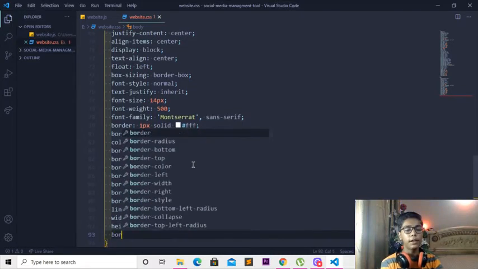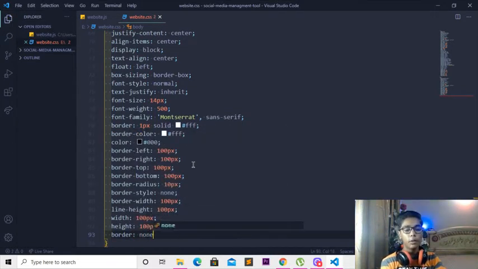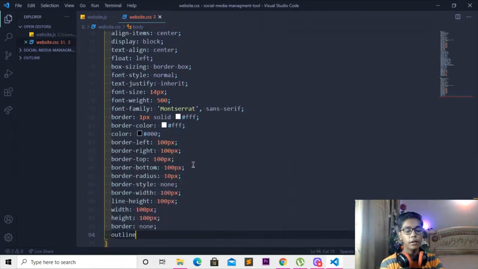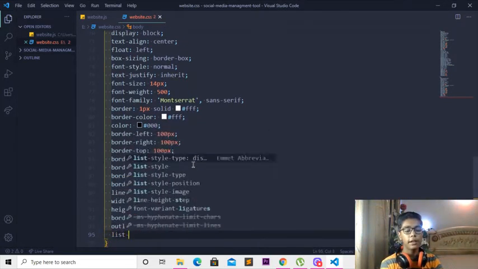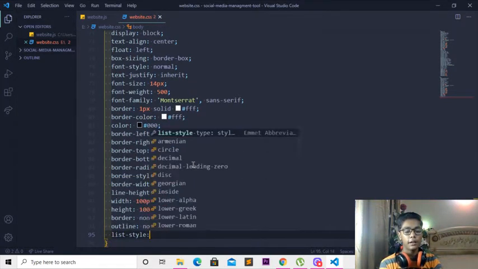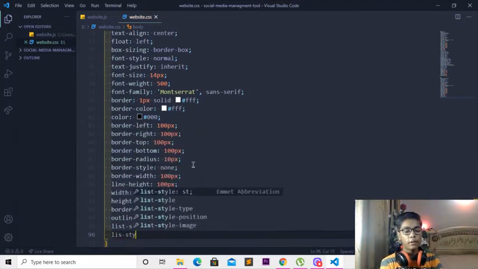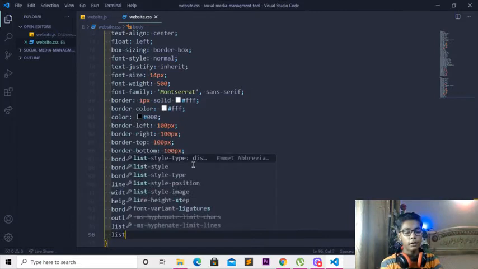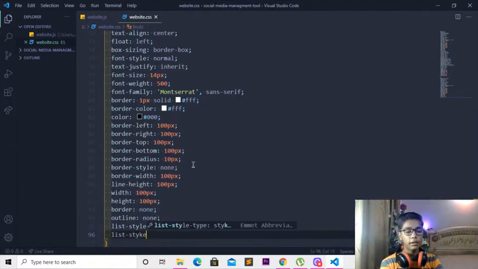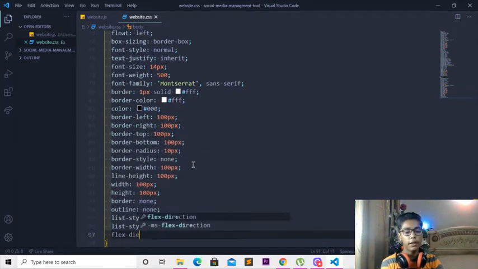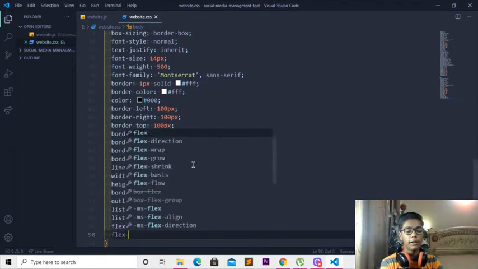So when you've done with that, now here I'll be writing border none, outline none, and list-style none. Then list-style-type none. Now I'll be writing flex-direction, which should be column. Then I'll be writing flex-wrap, which should be wrap-reverse.